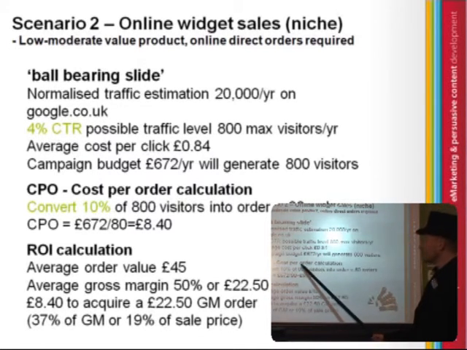Cost per order. So this is direct online sales. There's nobody involved. They just look at the product and make an order or not. 10% of all visitors, so we're going to get 800 visitors.